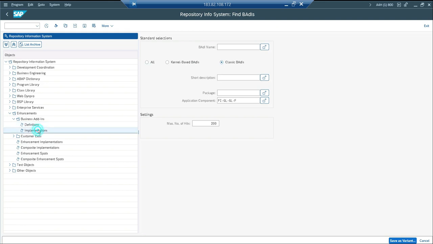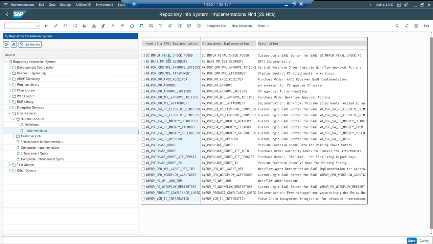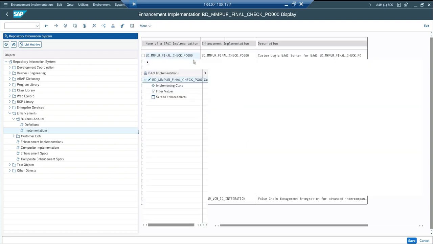Let me find some standard implementations. Kernel BADIs, let's see. I don't think so. Okay, some implementations are available. Let's see this one. Standard implementation. Normally a customer exit is open for custom code, mostly all the time. But in BADIs, you have the option of a standard implementation as well as a custom implementation. A standard implementation you can't disturb, as that is especially for SAP. And you can create your own implementation if the BADI has the multiple use option.